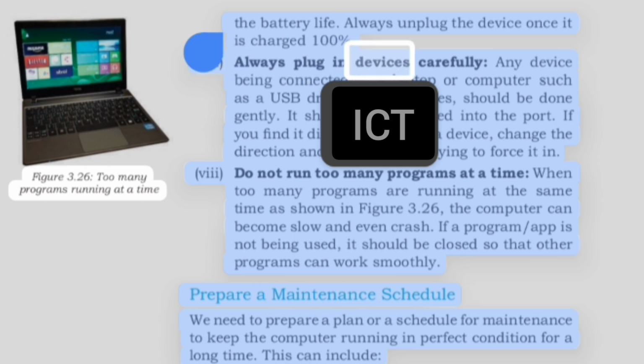Always plug in devices carefully. Any device being connected to a laptop or computer, such as a USB drive or headphones, should be done gently. It should not be forced into the port. If you find it difficult to plug in a device, change the direction and try, instead of trying to force it in.